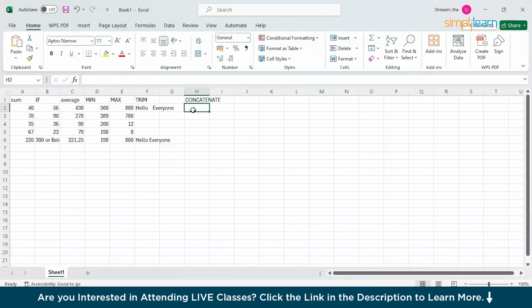This concatenate function in Excel is used to join two or more text strings into one string. It helps in combining data from different cells, which can be useful for creating full names from first and last names, combining addresses, or any situation where text needs to be merged. So let us now look at the steps for how to use this concatenate function. Just assume that you have written your name.